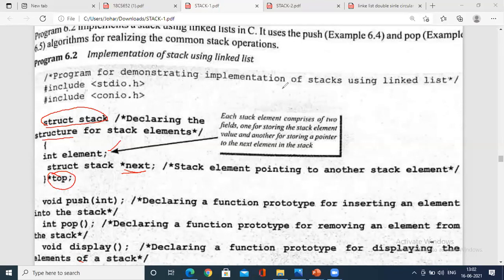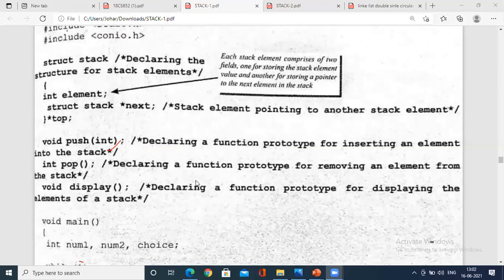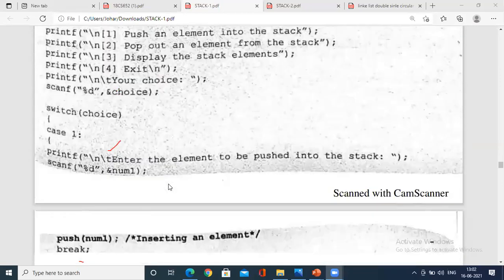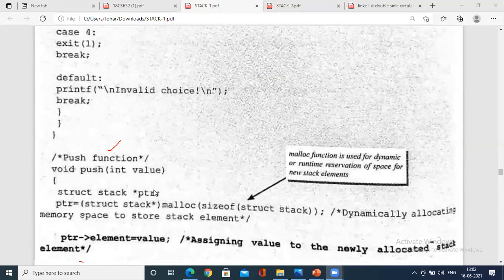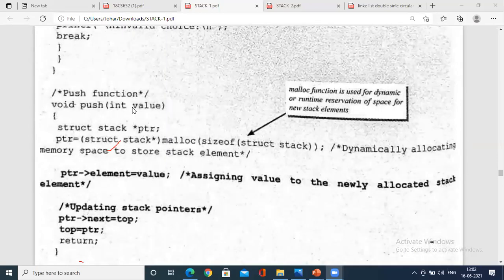So this star top, when you call with respect to the push operation, is being copied to the push operation here. See, push star top, it will copy to the star ptr. So here ptr of element, ptr of next. In ptr of element, the entered value num1 is copied. In ptr of next, the present value of top is updated, updating the stack pointer and finalizing ptr itself as a top.